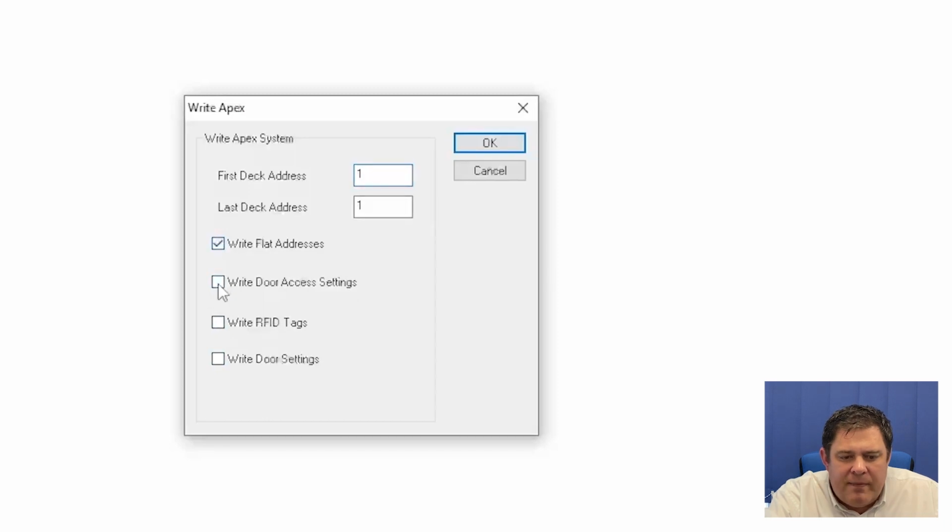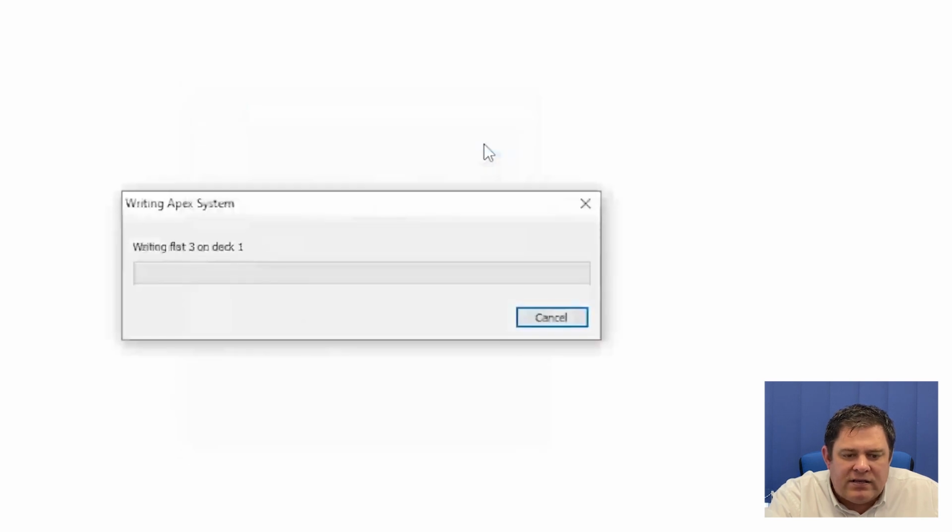It is important to remember, if you've read in the RFID tags, that you write back the RFID tags, because it will write back blank information, so it would override any programming you had. So if you're using the EasyTag system, it's very important to read that in and write that back. You would then click OK, and then it starts to write the system back. Again, it would take around about 45 seconds.